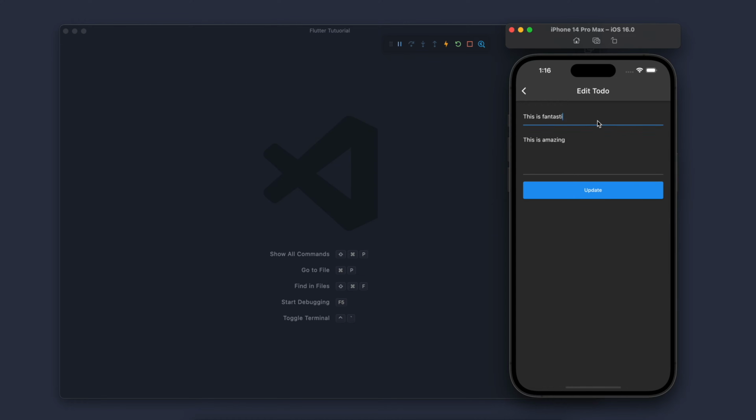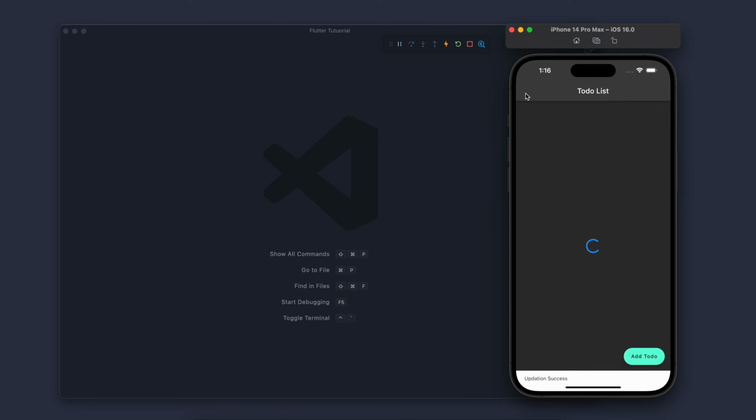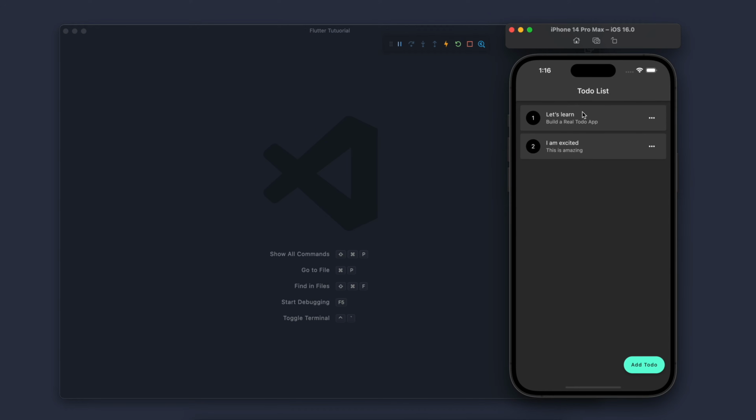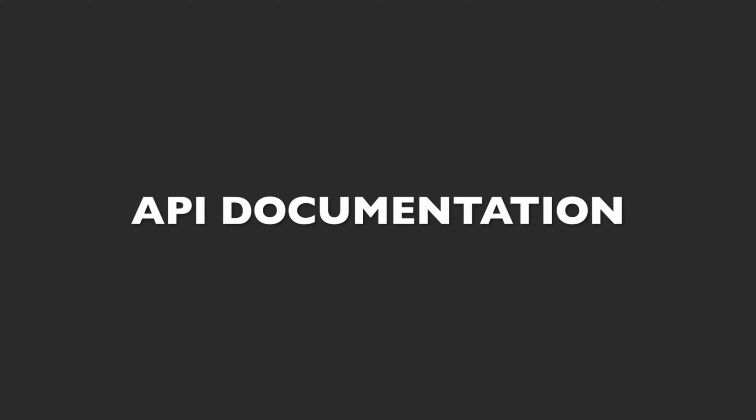Let's edit one of the tasks. So suppose you made some mistake or you wanted to make some changes to the existing task, you can edit it and you will get the confirmation of update success. When you go back it automatically refreshes. You can click on delete and it will delete the task. And this is our CRUD application we are creating: creating, reading, updating and deleting. So we are covering all four operations.